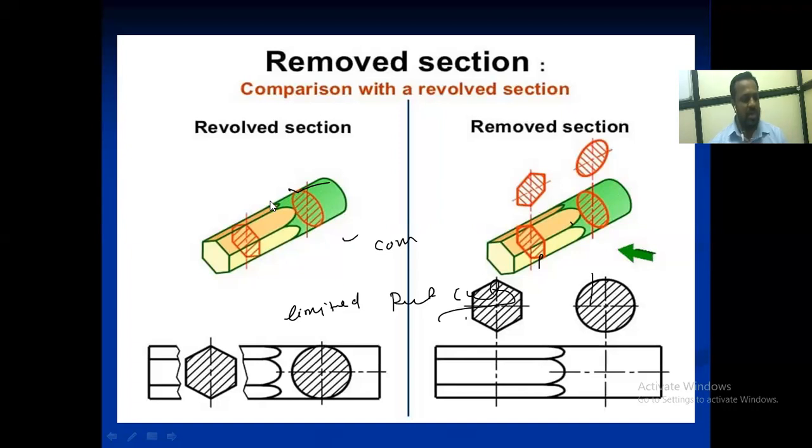Okay, so understood the sectional view? Yes, sir. Okay, thank you. So within 10 minutes I will take the revision. Directly I will show you the question.